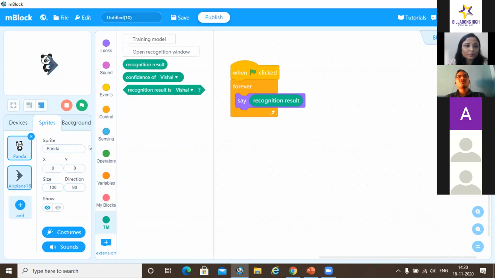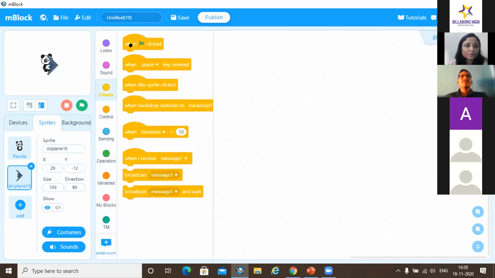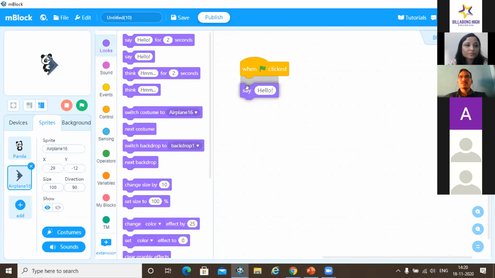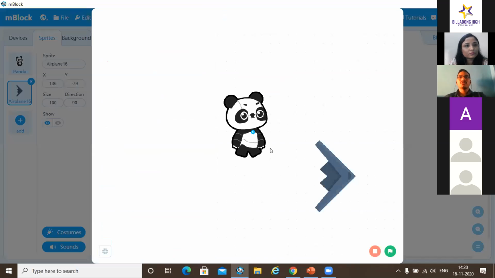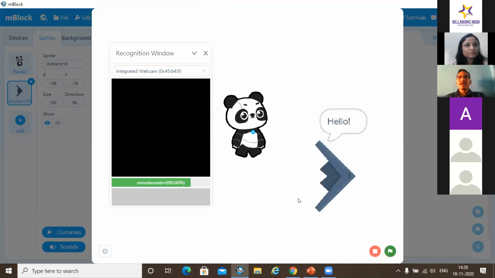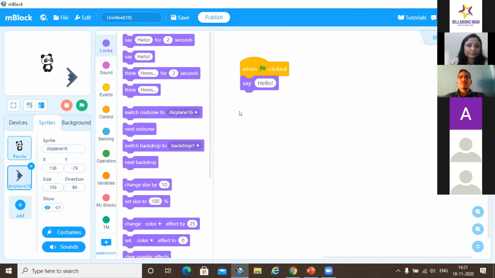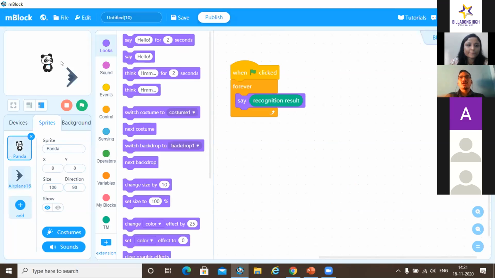Now, if I write a code for aeroplane, let's say I'll take a simple program: when flag clicked, say hello. So now this is the code for my aeroplane. Now I'll make this window a little bit bigger. Whenever I click on flag, see, my aeroplane is saying hello, right? Yes, sir. This is because I have written a code for aeroplane. In the same way I have written code for panda, that's why my panda was showing the result. Okay, sir. Thank you, sir.